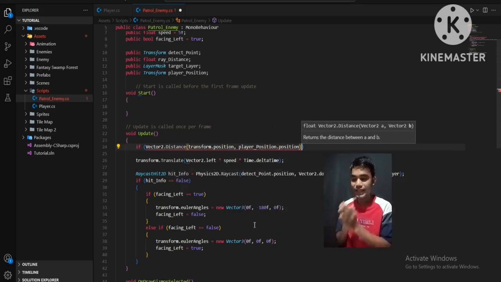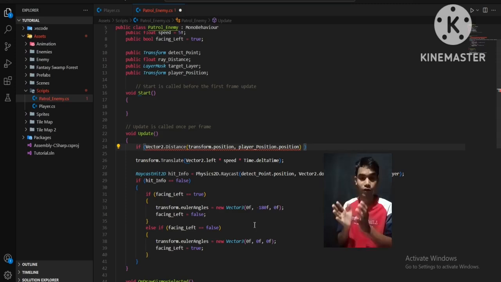As you can see, the Vector2.Distance function takes two positions and compares between them. We pass our own position of the petrol enemy as well as the player position. If the distance between them is less than or equal to something like an attack range, or you can pass something like 5f, basically if the distance between them is 5, then we want to attack our player game object, because the player is close enough to our petrol enemy game object.